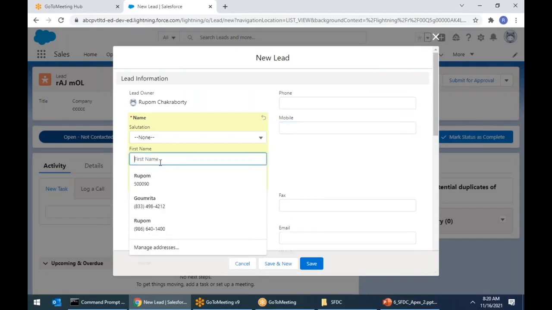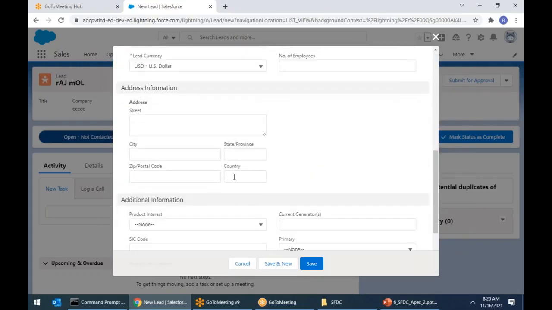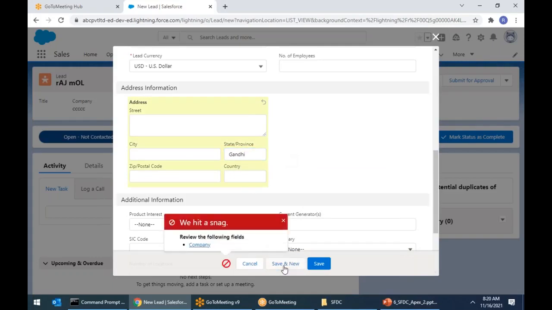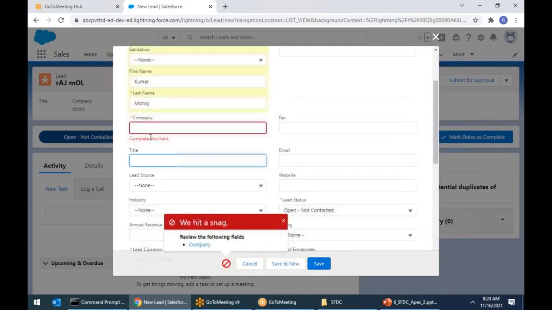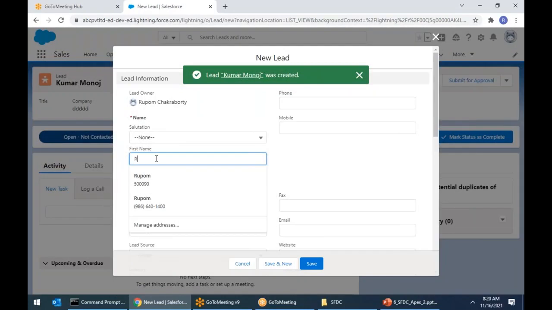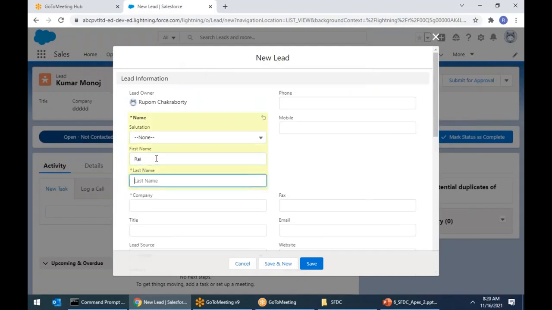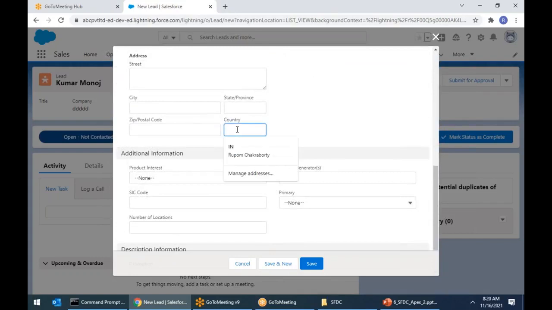Manoj, right? Kumar Manoj. Now I will say state equals Gandhi. See, I'm giving Gandhi at different places. Company name, right? DDDDD, 7 new. Next, Rai, Molony Rai, something, right? I'm giving country as Gandhi.